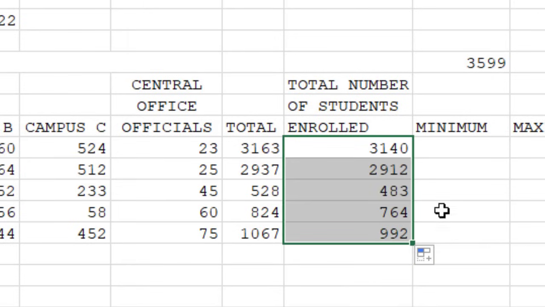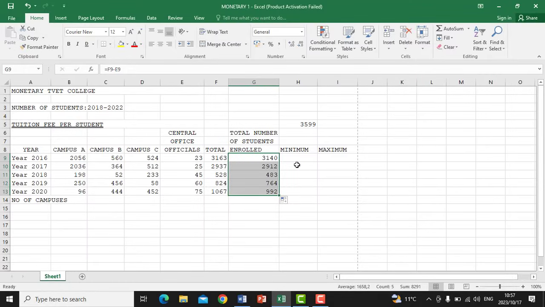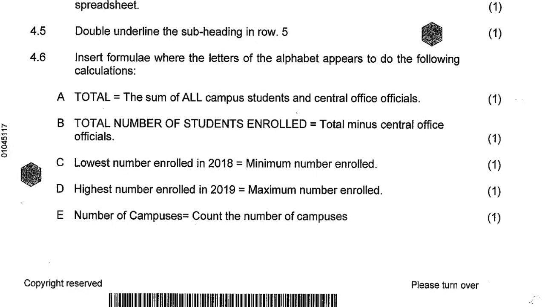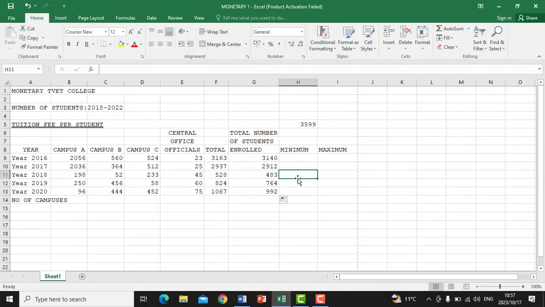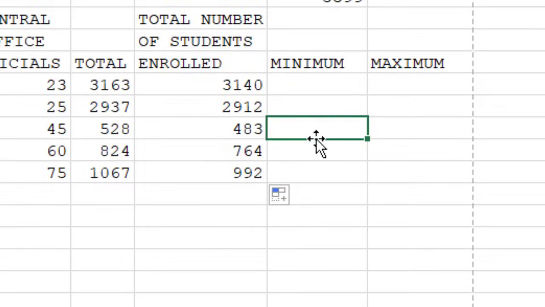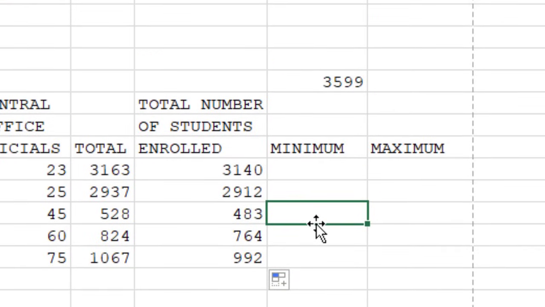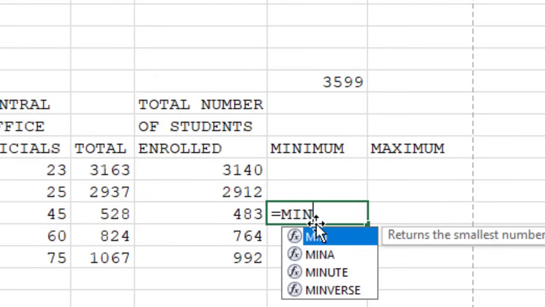Okay, now C is only going to be calculated in one row. So this one here is where we're going to calculate C. I've put the cursor on the cell where we're going to do the calculation. Let's look at the instruction. Lowest number enrolled in 2018. Minimum number enrolled. Lowest number enrolled in 2018. The lowest function is called min, so now I'm going to say equals min, open bracket.